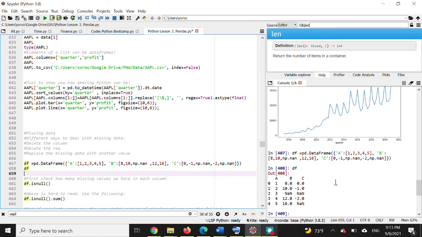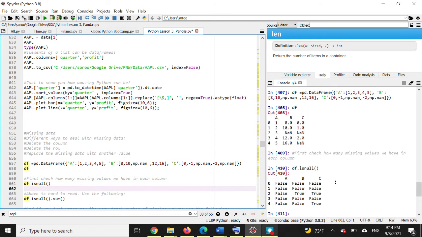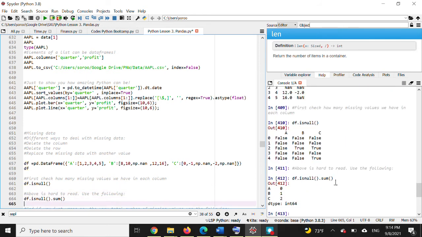One thing that we can do is say df, the name of the dataset, and then dot isnull and then parentheses. If you do that, you get a data frame consisting of booleans. It's False if you do not have a missing value. It's True if you do have a missing value. What we have here is a little bit hard to read. We can use the following, which helps us a little bit better.